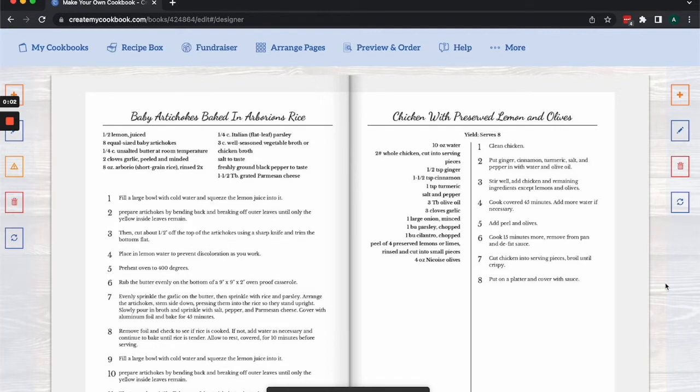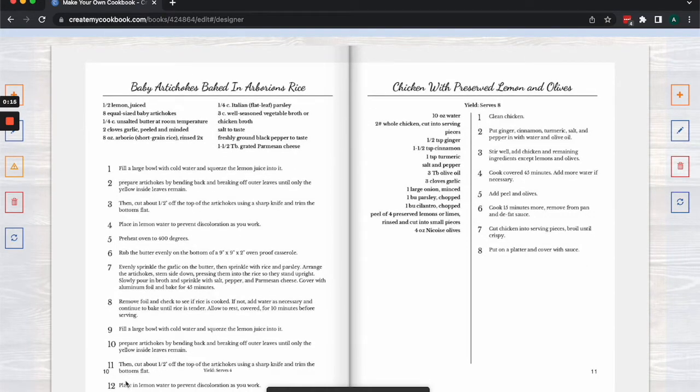In this video, I will be teaching you how to use our continued recipe layout. Now, if you look over here, this recipe on my left page, the baby artichokes recipe, is flowing past this page number and running off the page. So I don't want that, but I still want to keep my direction step numbers. Let me show you how to do that.